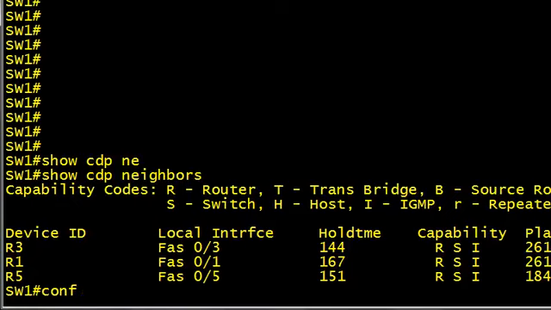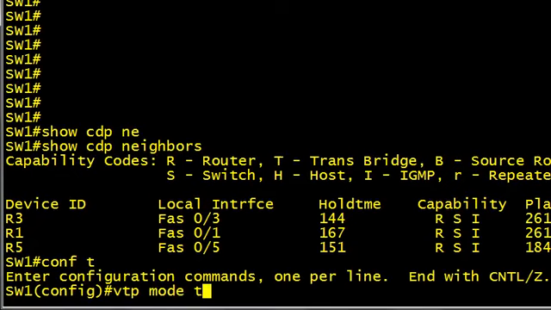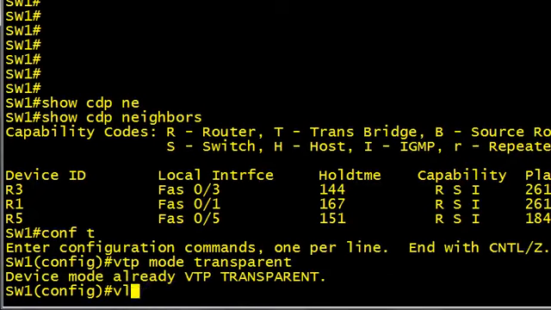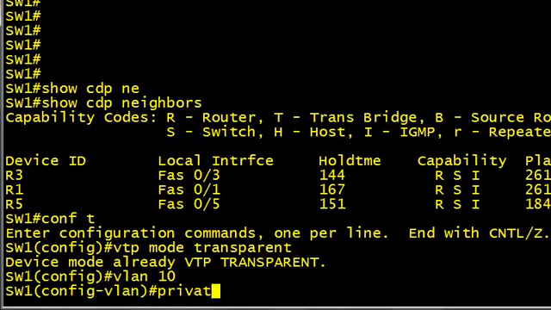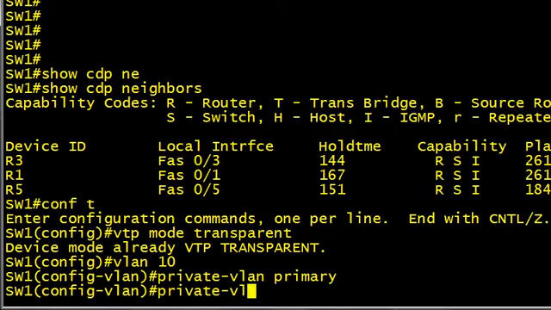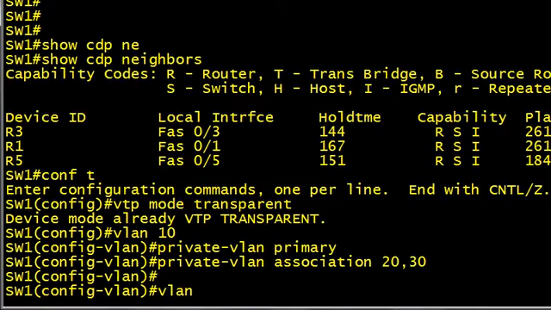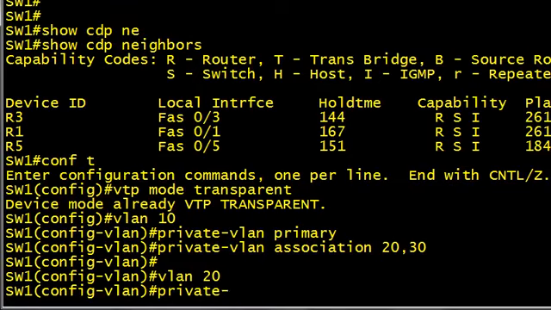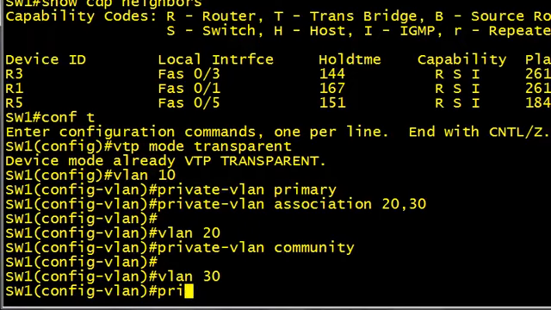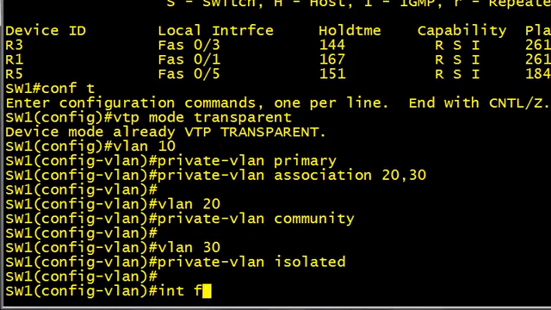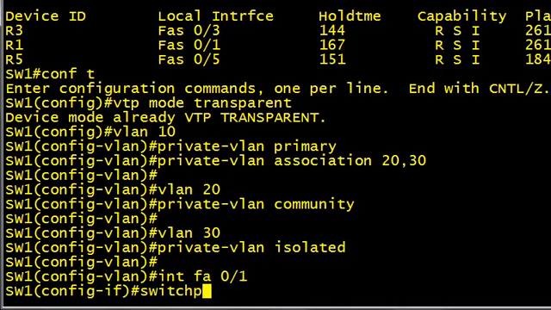Let's get to configuring. The first thing we're going to do is make sure that the VTP mode is transparent. If it is already, that's great, but you do need to use transparent mode to configure private VLANs. Then we're creating VLAN 10. We're saying it's private VLAN primary, and we're also associating it with 20 and 30, which will be our secondary VLANs. So all we've done is we have a new VLAN. It's the primary. Its associations are with the two secondary VLANs, the community and the isolated. We create the community VLAN 20, the isolated VLAN 30, and now they exist and they have their roles.